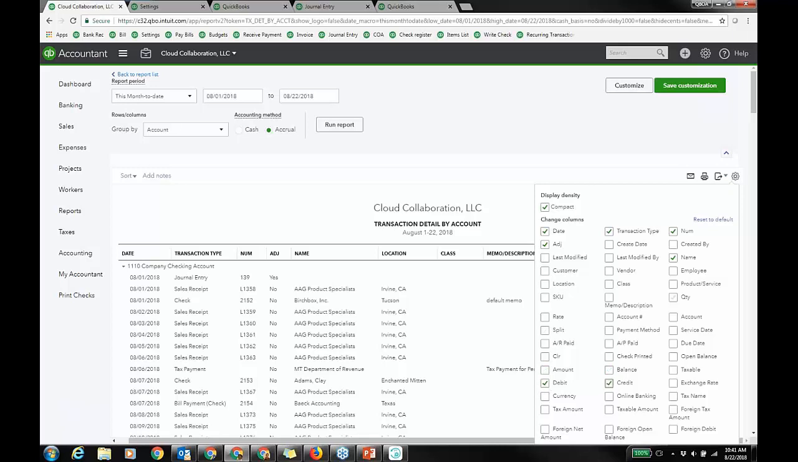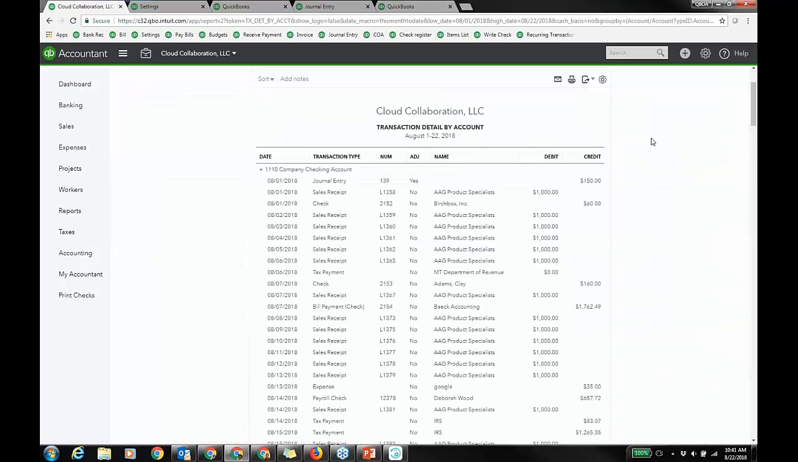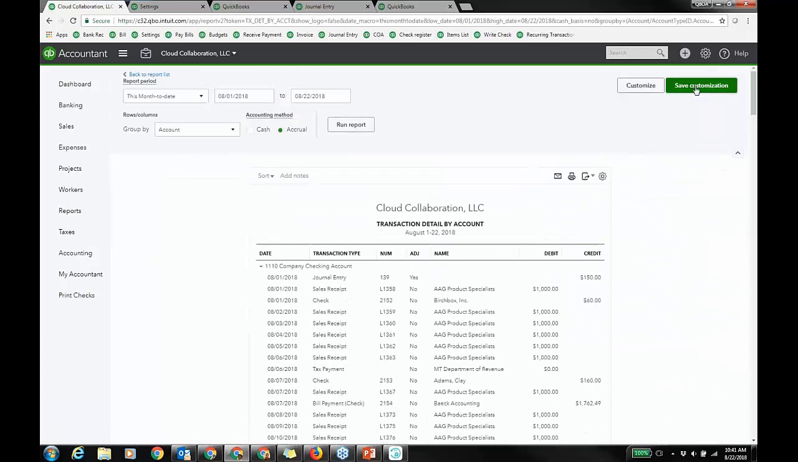And then you could save this. So customization, and then I can save my customization. We'll call it transaction detail by account with today's date. And I can add it to a group. You can create a group on the fly.